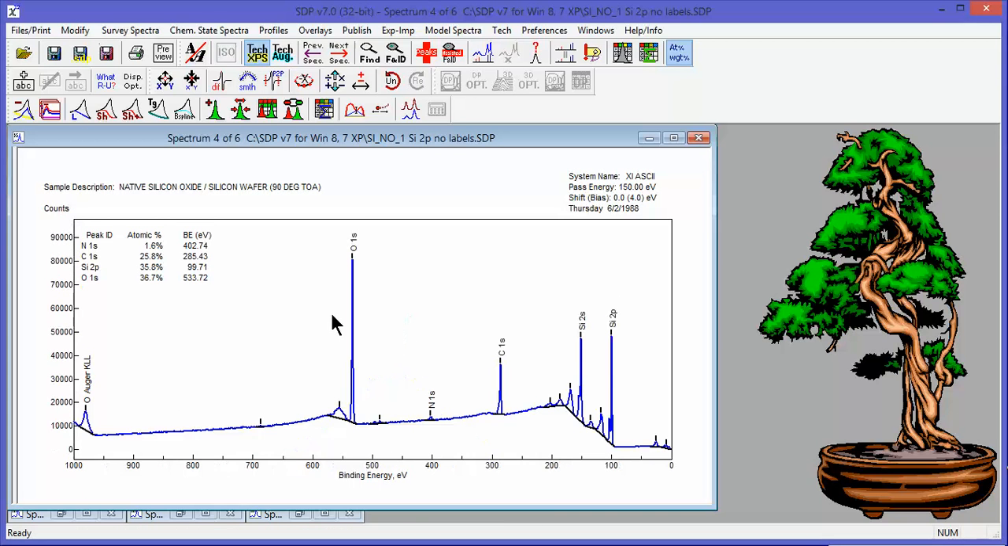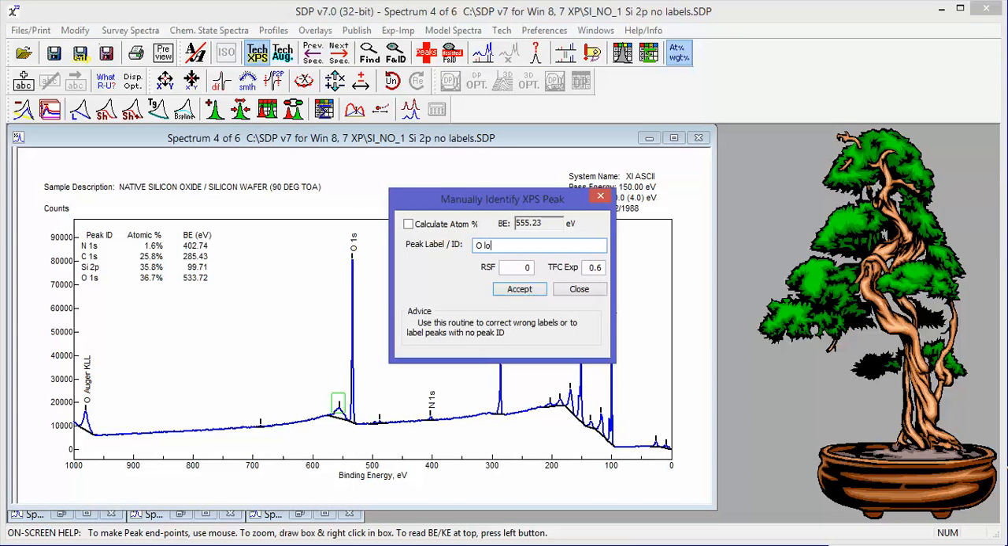There are always loss peaks. Silicon has loss peaks. That's what you see here. You might also think of them as satellite peaks. It depends on the chemical state. Oxygen has an energy loss peak. They're typically about 15 to 20 volts higher in binding energy than the main peak. So this should be oxygen loss. So we're going to identify that manually.